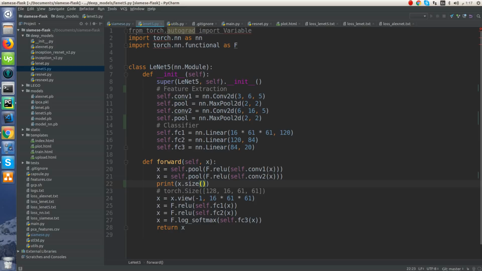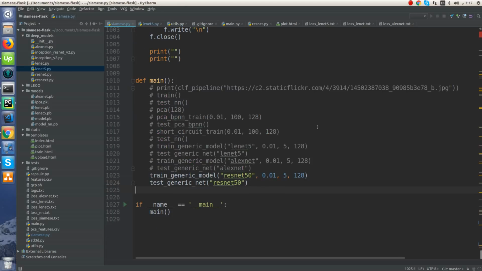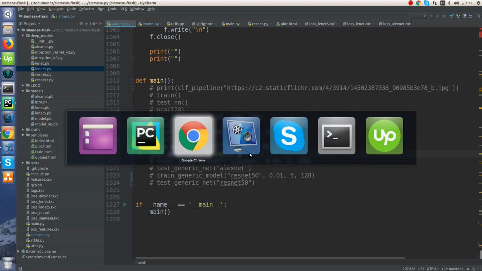Now let's head over to the code I've written to inspect, train and test the network. I will discuss the implementation of this code later in this section. Let's run it first.